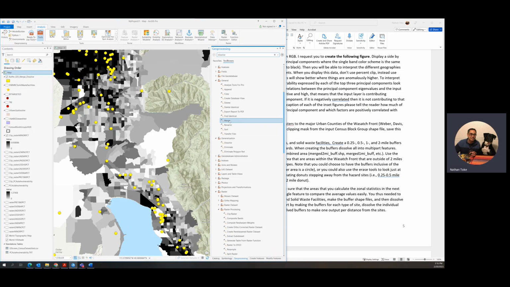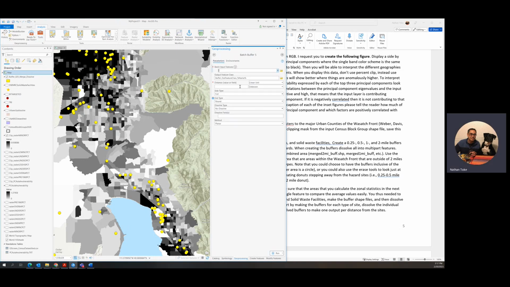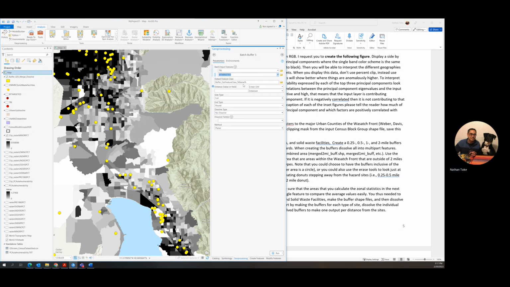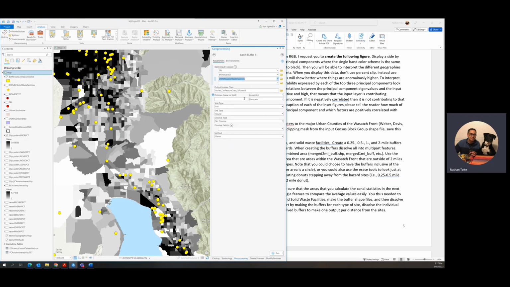And we would do something else. So we would go back to buffer again, back to our favorites, batch buffer. So input the TRI, the brownfields, and the solid waste facilities again. This time we'll call it buffer half a mile, 0.5, but add MI if you want. And then 0.5 miles. And again, we want to make sure to dissolve the fields. It's just one thing, keep it simple. And we run them again.